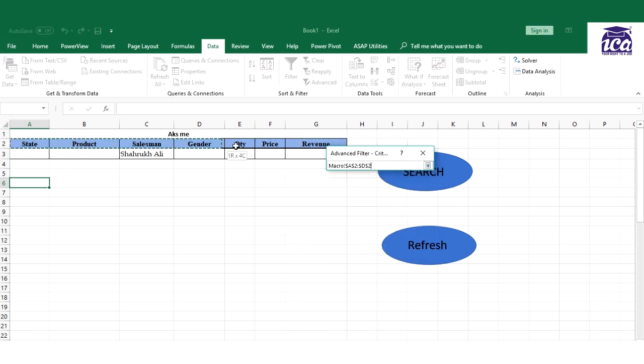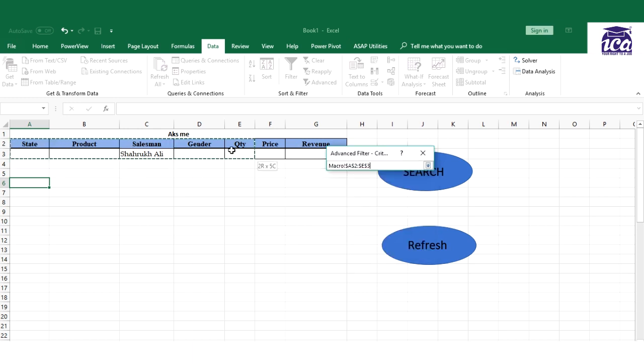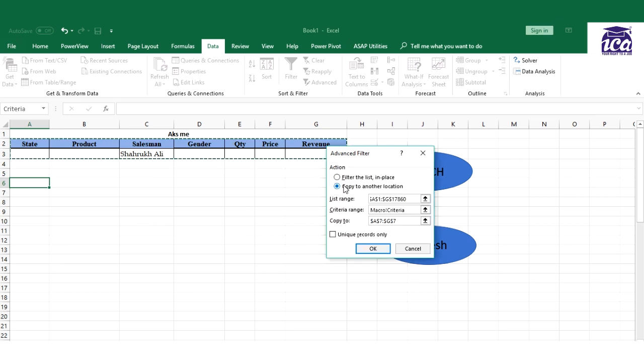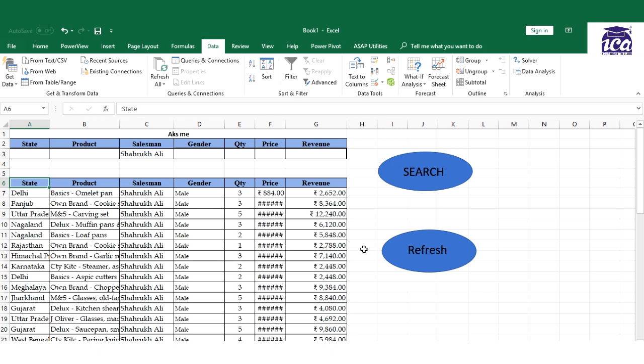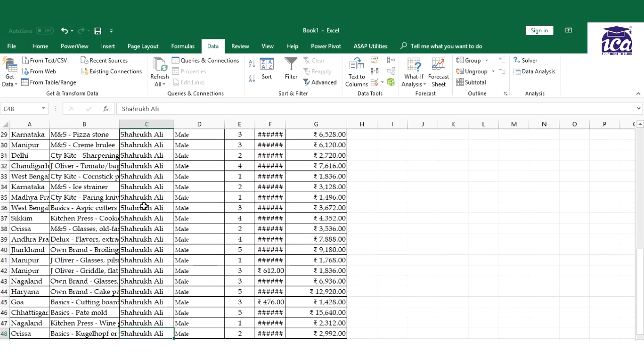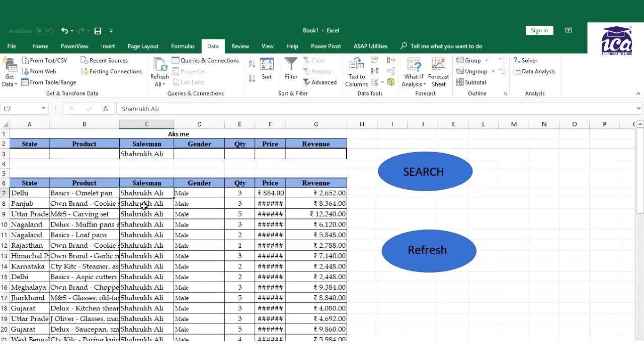For criteria, I'll select the whole range. I could also select only this, but then the criteria would not work. That is the reason I'll select the whole criteria, and then I need to copy it to a different location. So I click on copy to another location, give a location where I want it, and click enter. See, you have got the data of Shahrukh Ali. You can see only the data of Shahrukh Ali has been extracted. This is the first macro I have completed.